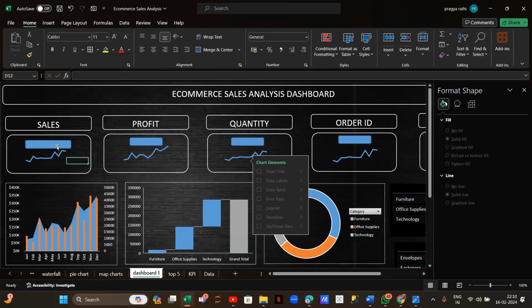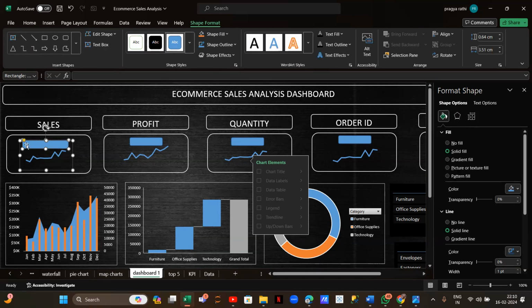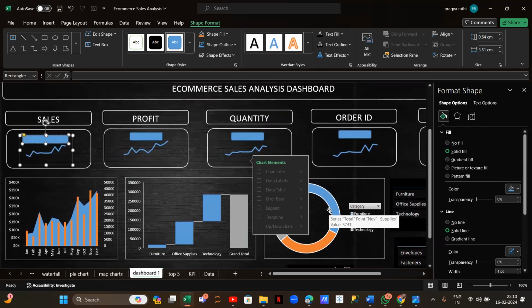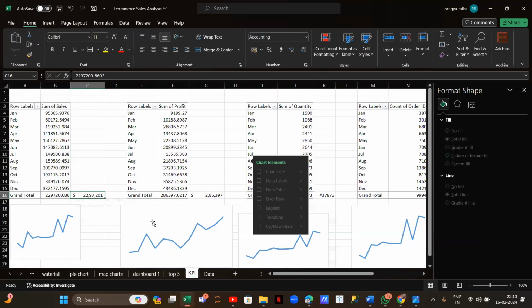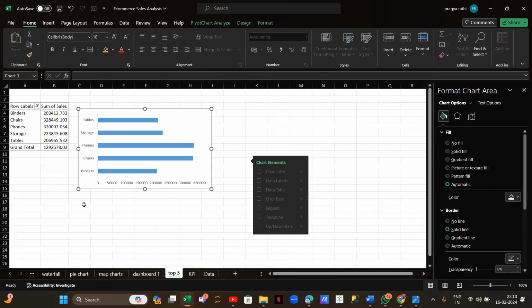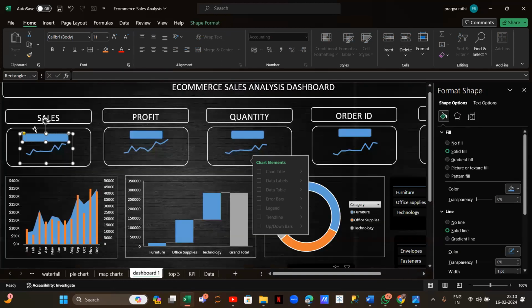It's selecting my line chart also, I guess. Yeah, it will work normally. I don't know why it's not working. I will let you know later on. So that's how you can create your dashboard. You just need to put all the values that we have created right now in these boxes and format them like that.